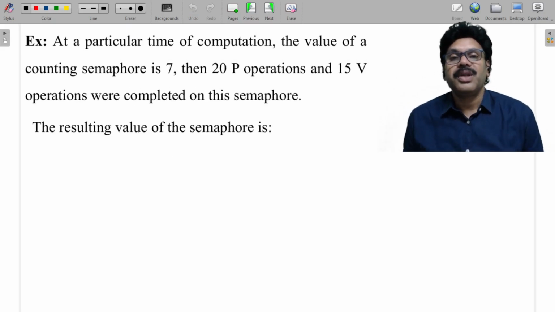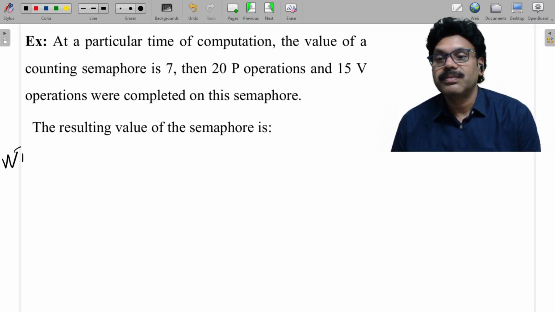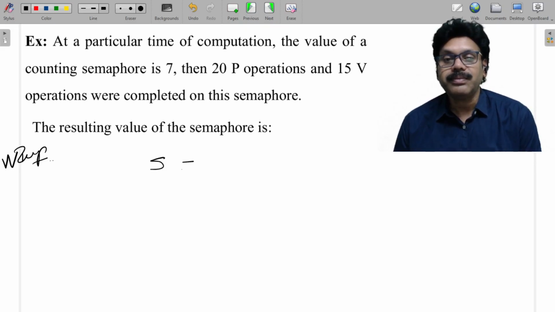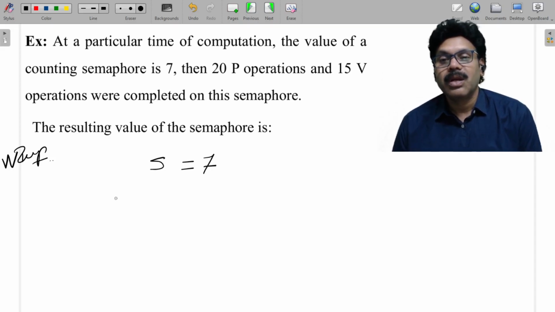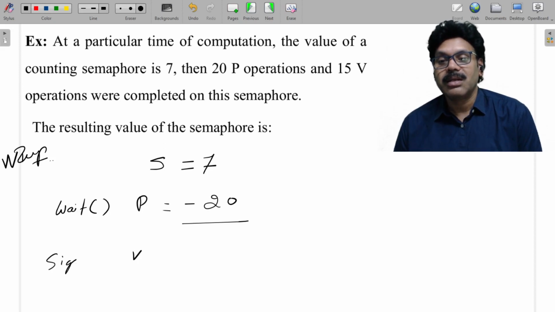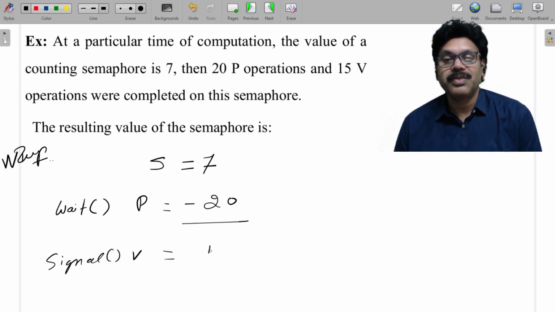Yeah, this is a very, very important question for GATE and campus placements. It says that at a particular time of computation, the value of the semaphore is equal to 7. Semaphore value is 7. 20 P operations, how many? 20. P means what? Down. Minus 20. And 15 V operations. P is nothing but wait. And 15 V. V is nothing but signal. So signal, how many? 15.